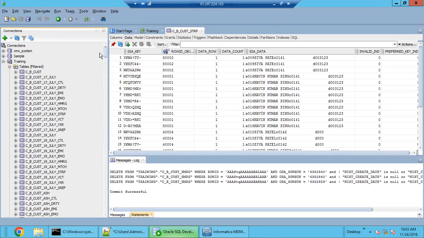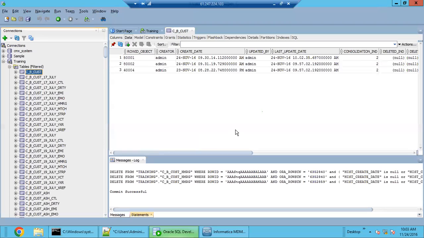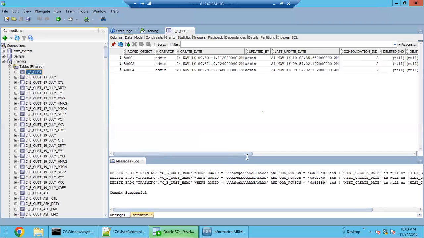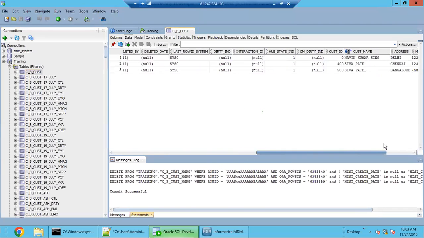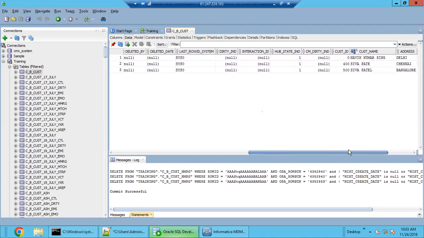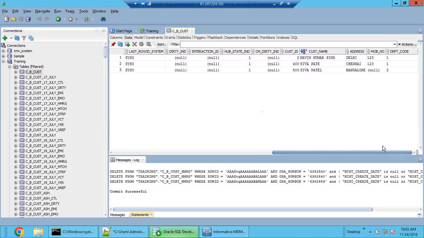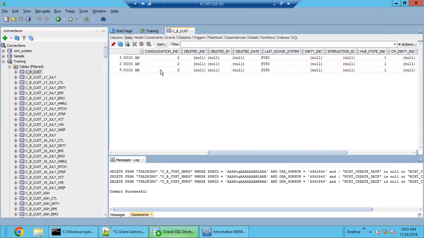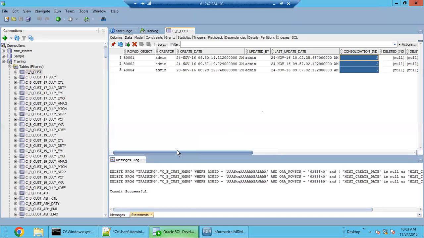We can come to base subject now. Why is the consolidation still 2? Okay, let me see that. Okay. Yeah, that is correct. Consolidation is 2 for 3 records. Let me explain this. For these 3 records, you are still seeing consolidation indicator 2, because out of these 3, only 1 record went through the auto merge, not all 3.